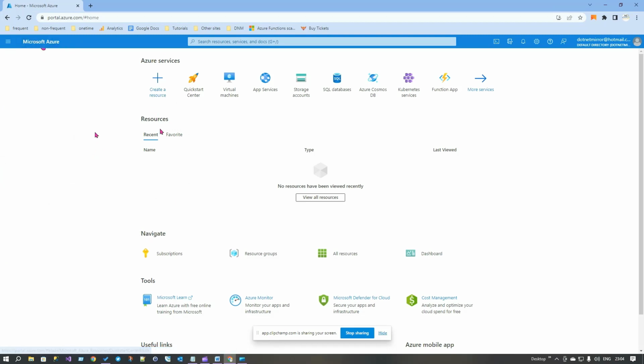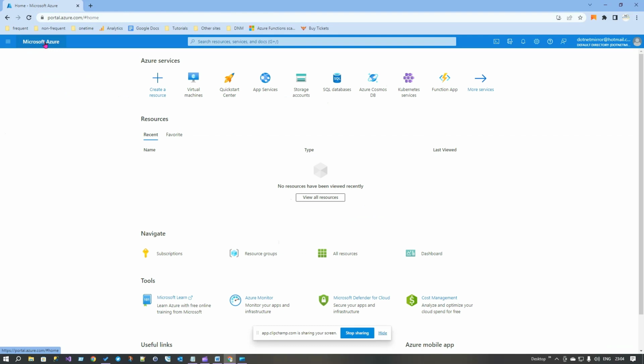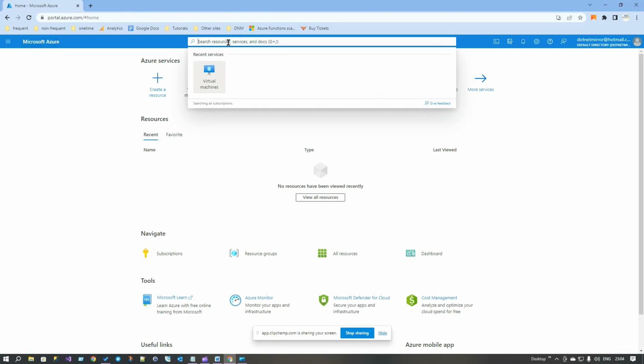And just if you go anywhere and want to come back quickly, just click on this logo so that you come back to your home page. And this is a search. As of now I don't have any kind of resource, because just now I clicked virtual machines, so it is showing recent services.